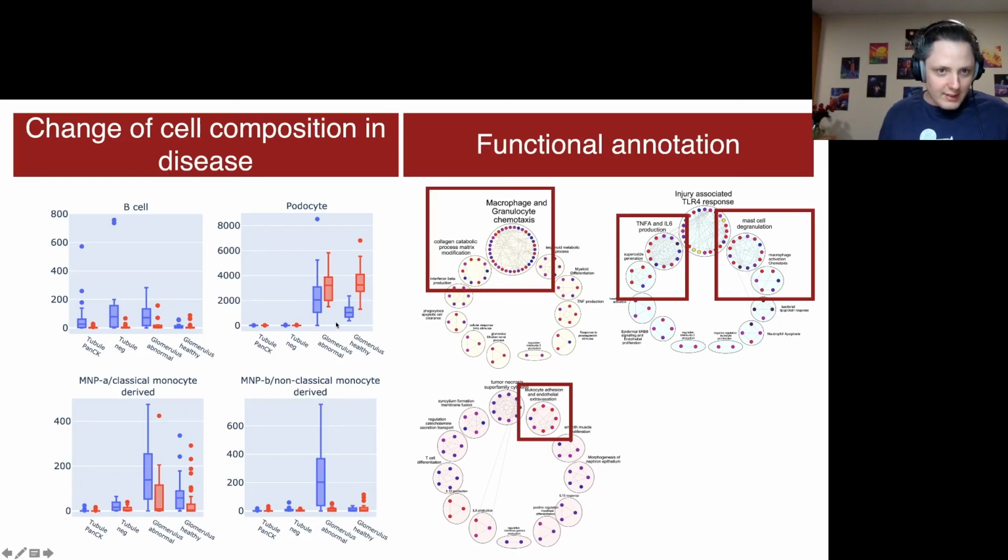In addition to this, we discover infiltration of classical and non-classical monocyte-derived macrophages into the glomeruli. And nicely, this corresponds to the functional annotation where the disease glomeruli express many macrophage and granulocyte chemotaxis molecules, as well as other functionally relevant gene sets.